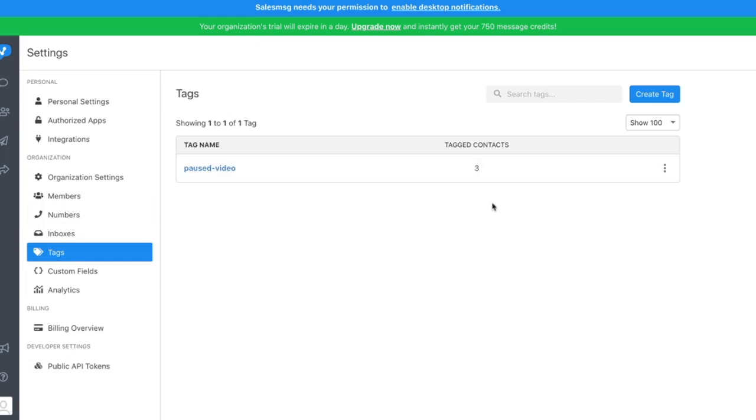And I already have 3 tag contacts, but this is a tag that is going to be applied to anybody that fills in your playgate from Vidalytics. So you can create, of course, as many tags as you want and use different tags on different zaps depending on what video your viewers watch, for example.